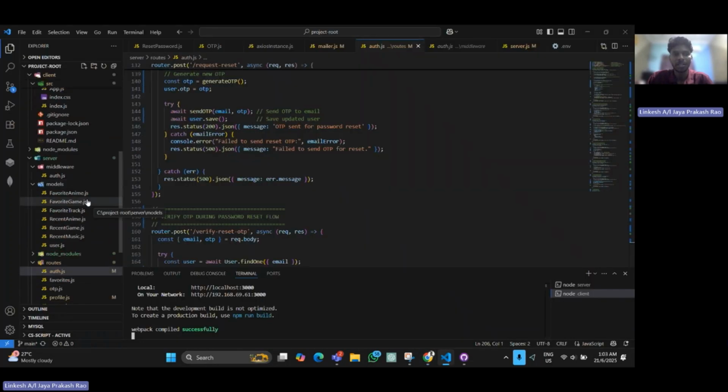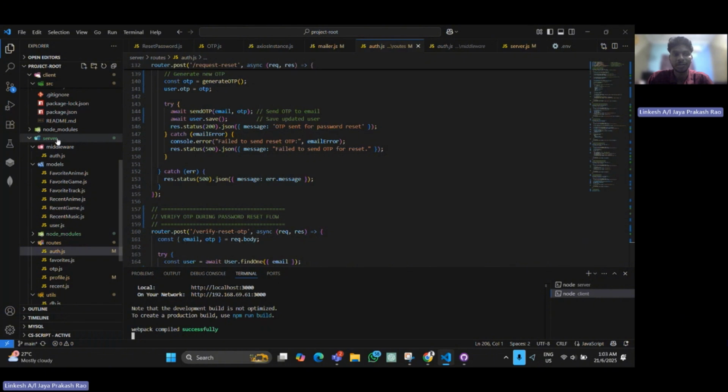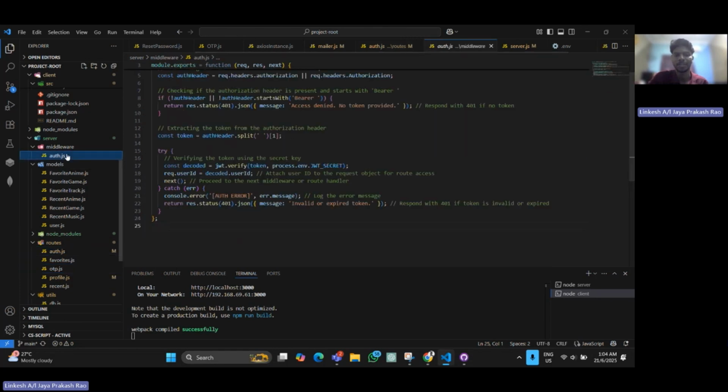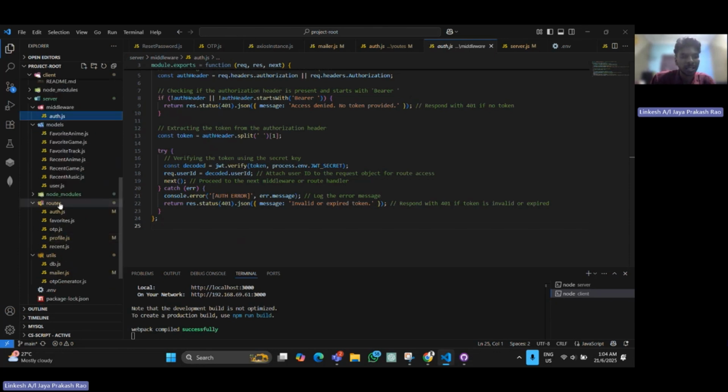As you can see, this is our server, our backend. There is a folder called middleware which has this auth.js file. The purpose of this is to protect the routes using JWT tokens. Routes means these five files under the routes folder. All these five files are connected to our database, so to protect from unauthorized access or users, this auth.js is implemented.